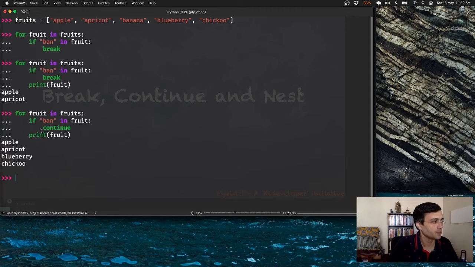Continue goes back from here. So break breaks out completely; continue just continues to the next one. It doesn't execute the print, it continues to the next one in the for loop, which means blueberry. Blueberry does not have ban in it, so it prints blueberry. Then it takes chiku, does not have ban in it, so it prints chiku. So only banana is missing. Exactly like we saw how break and continue work in a while loop, for loops are not different. The break and continue work very similarly.